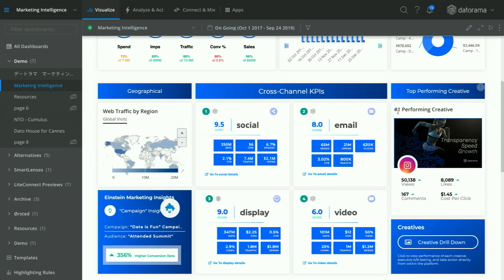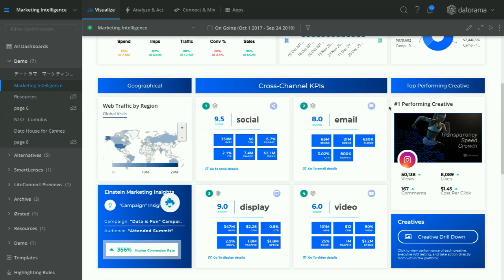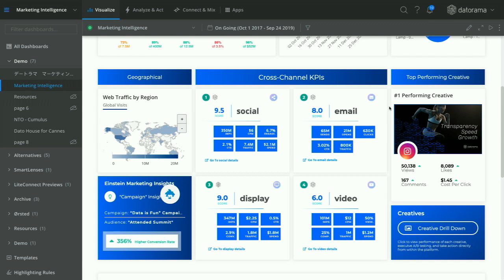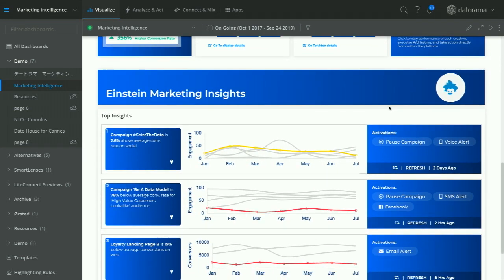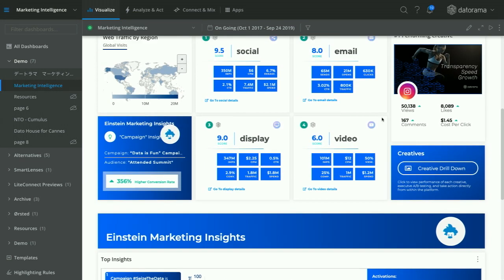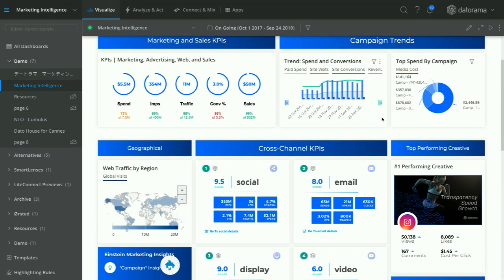You can even see things like creative optimization and creative metrics. What are your top performing pieces of content? Where might you want to invest more dollars and leverage that more? And you can see that we have AI baked right into the platform as well, telling us where we are versus what we expect the performance to be. So that is the dashboard view of Datorama.